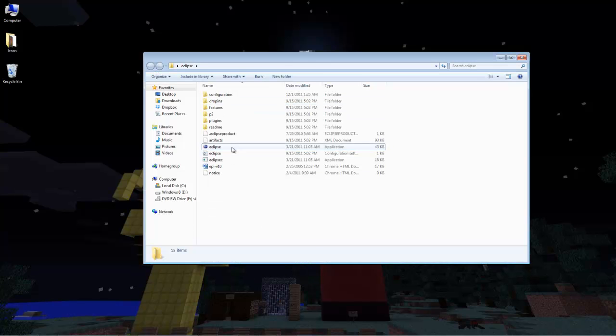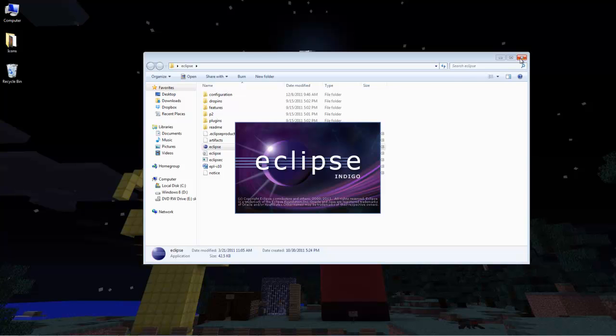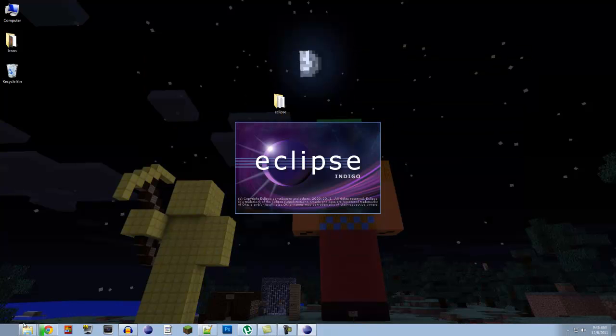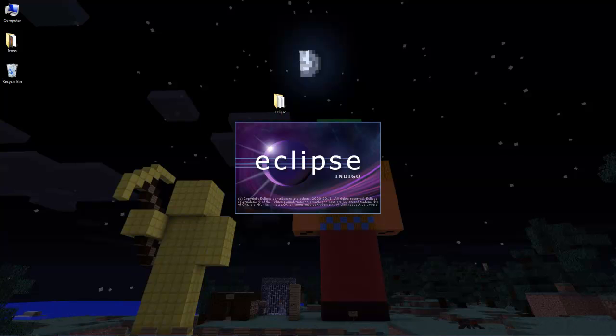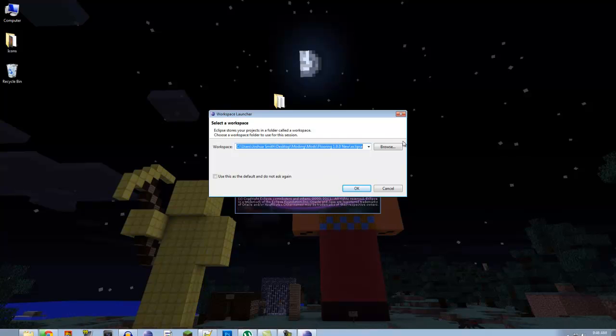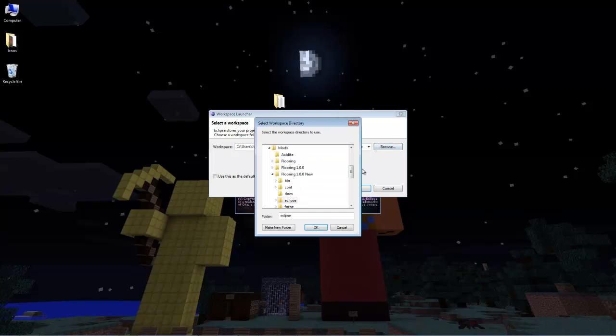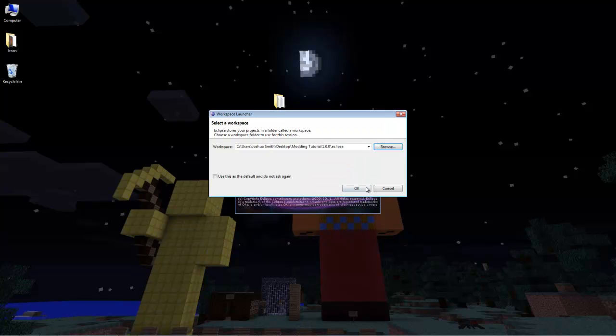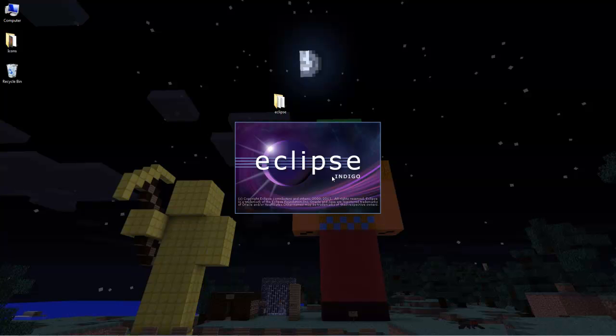We will go to the Eclipse application. Open it up, and just minimize that. Actually, you can close the Eclipse folder. I always find it a good idea to keep the source folder open. But now what we're going to do is click Browse right here. We are going to go to our desktop, to the modding tutorial folder. We are going to click Eclipse, and click OK. We'll click OK, and it will load up.